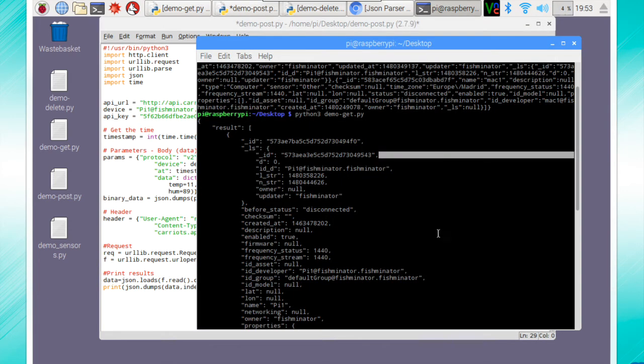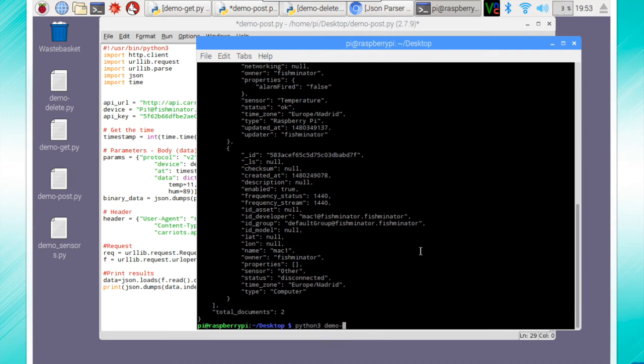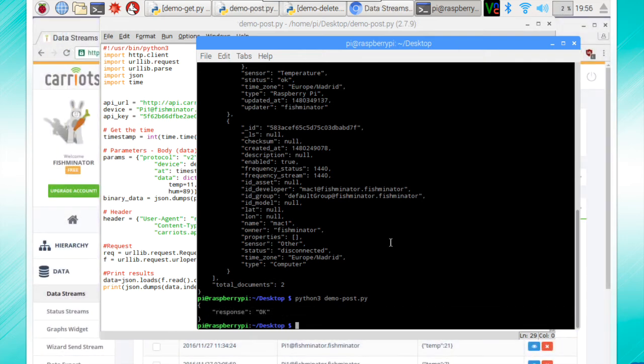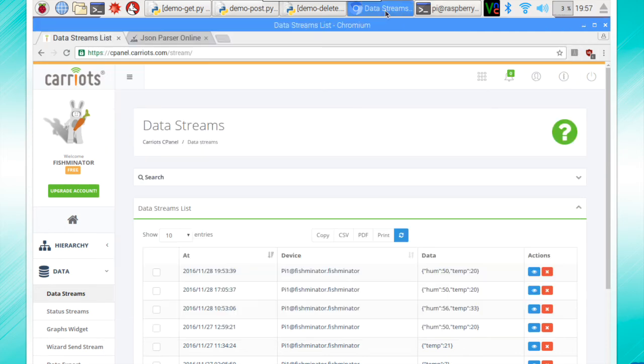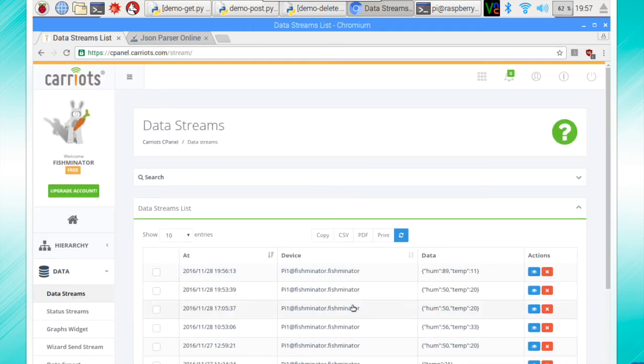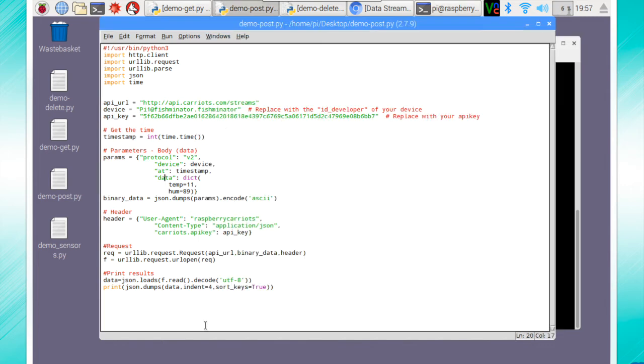Okay, ready? So here we go. Make a post. We're lucky. The response is okay. So let's see if we have the data online. We go to data streams, we load the page, and hopefully, yep, we get it right here. 11 degrees temperature, humidity 89. So that's it with this program.